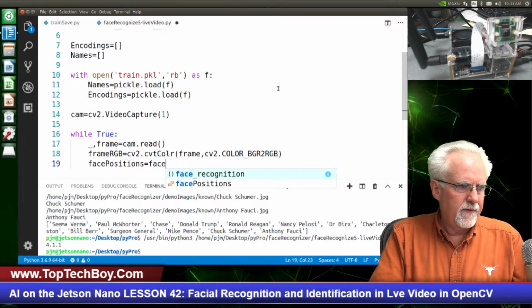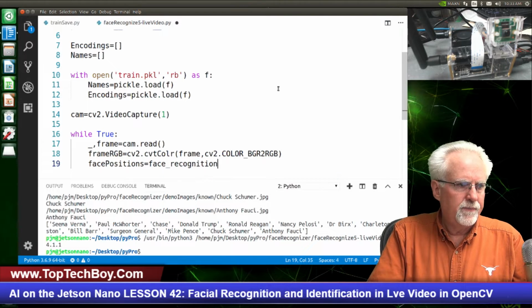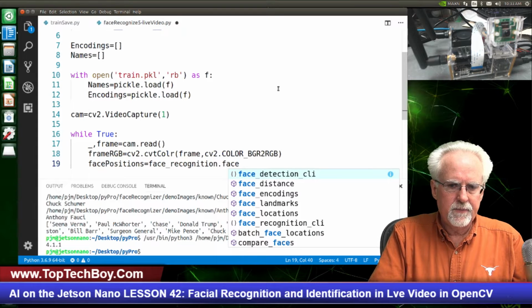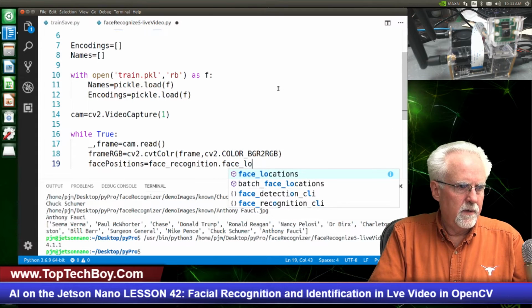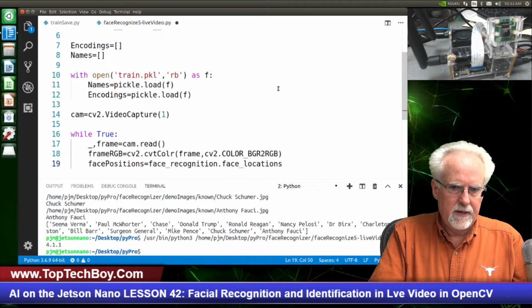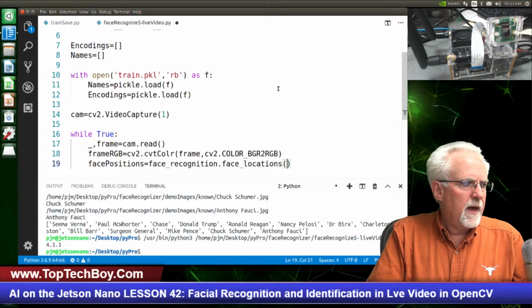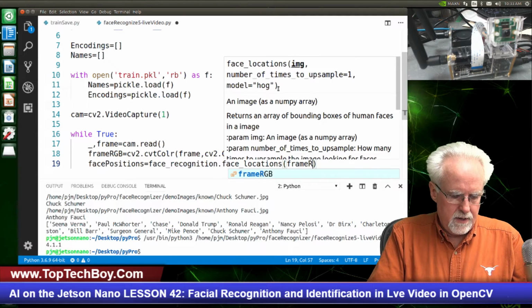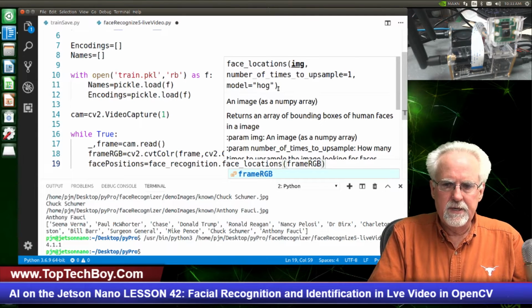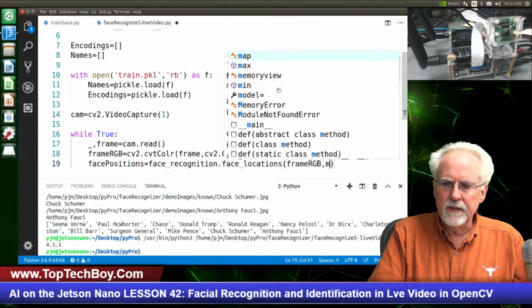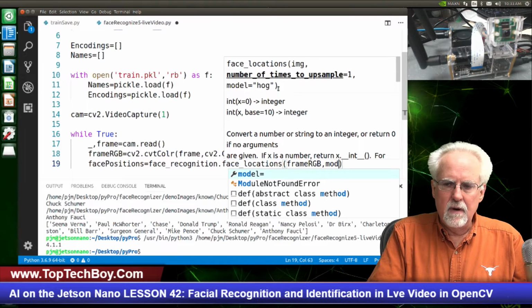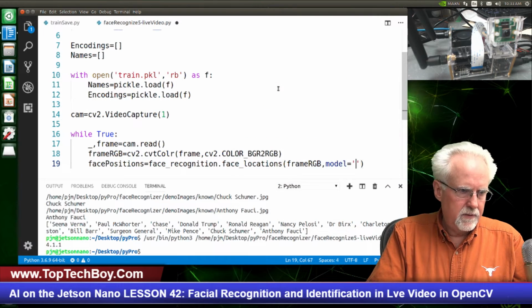Okay, how do we do that? Well, that is our face recognition, and then dot face underscore locations, right? So we do face_recognition.face_locations. And then where do we look? Well, we look at frame RGB, right? Frame RGB. And then I'm going to go ahead and put a model in. Let's see, model is equal to cnn.